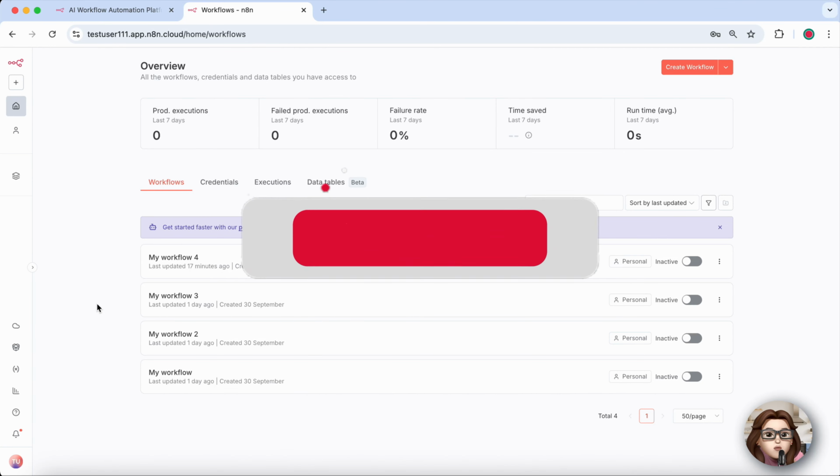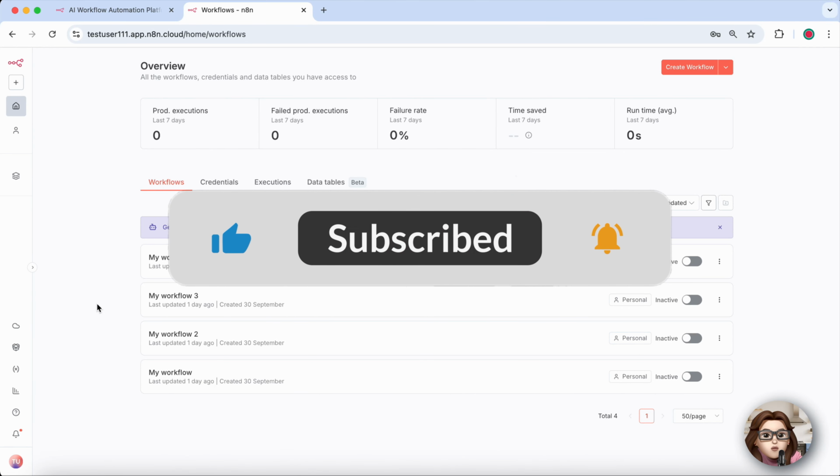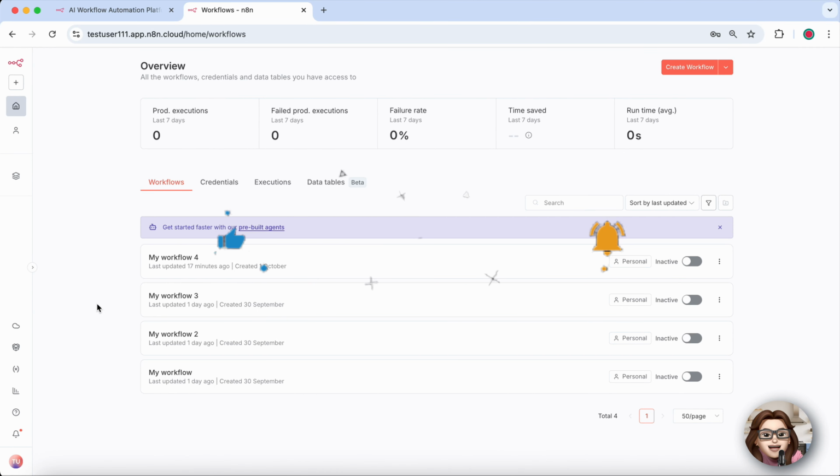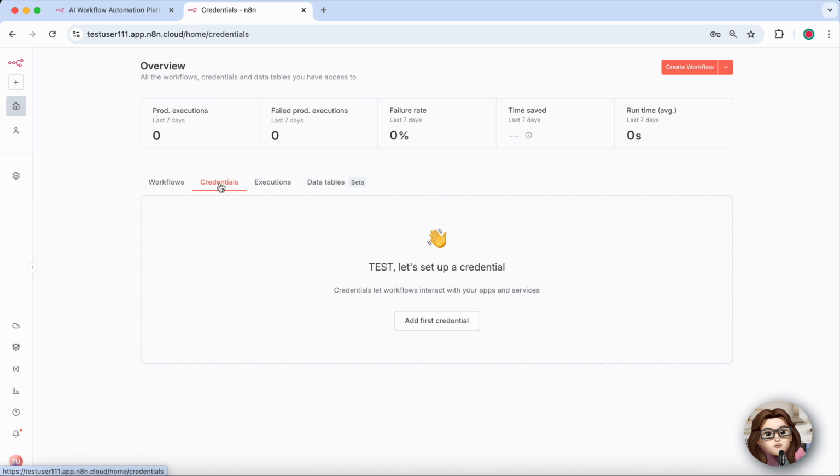In this quick guide, I'll show you how to connect Outlook to N8N and start automating your email tasks. First, open N8N and head to the Credentials section in the left sidebar. Click Create New and select Microsoft Outlook from the list.